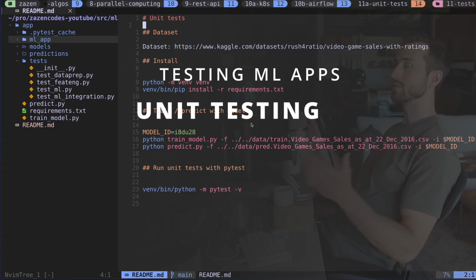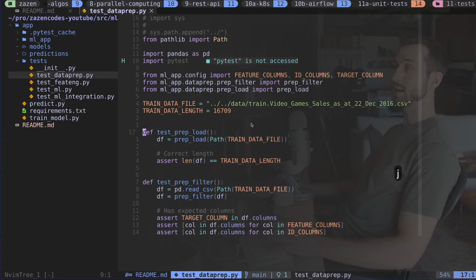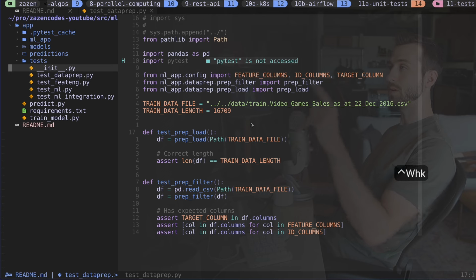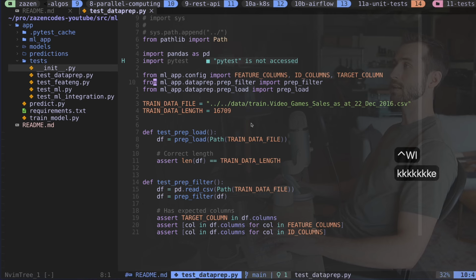Unit testing is concerned with testing the functions of the application directly. And I have a tests folder, in which it's important to put an init file so that Python recognizes this as a library folder. That way I can import from local libraries. In this case, I'm importing from MLApp, and here I'm importing from config.